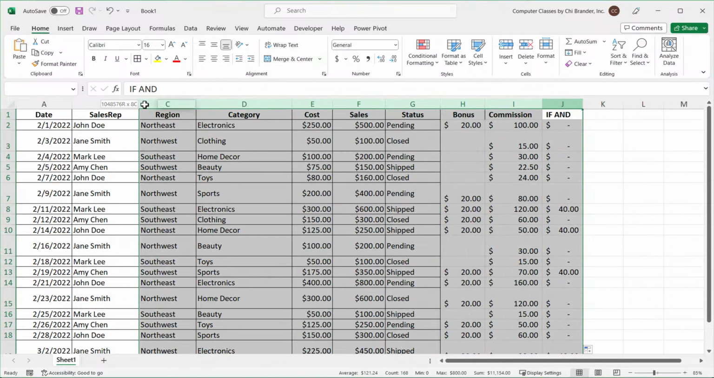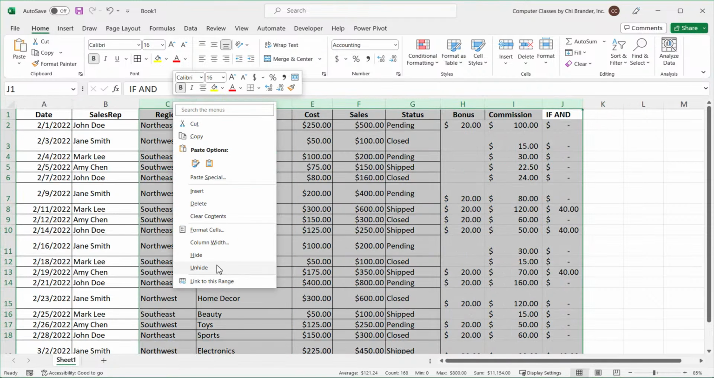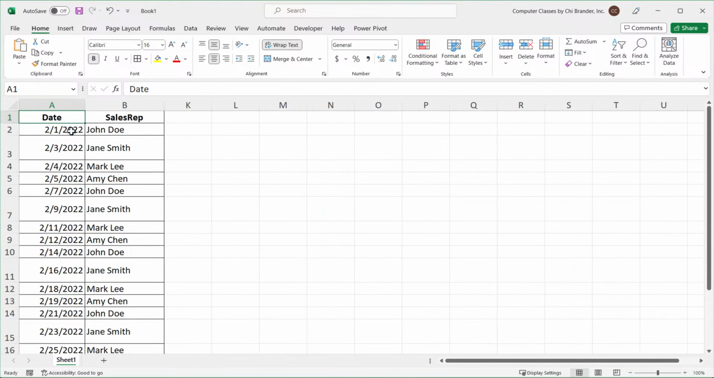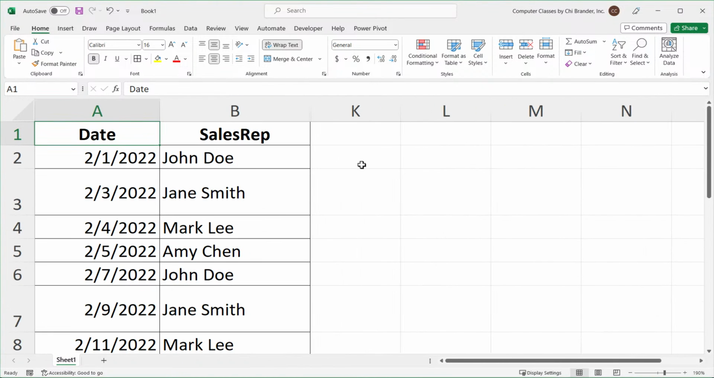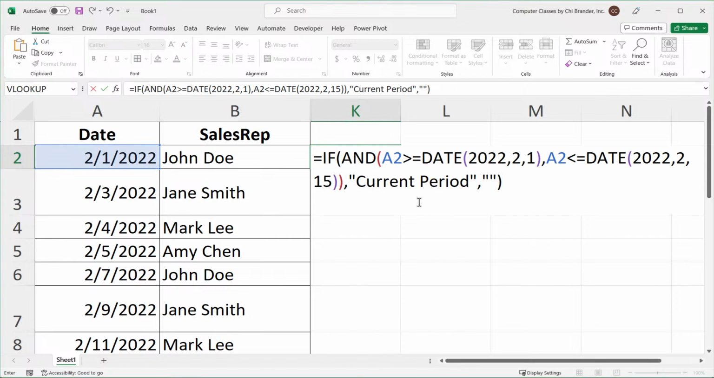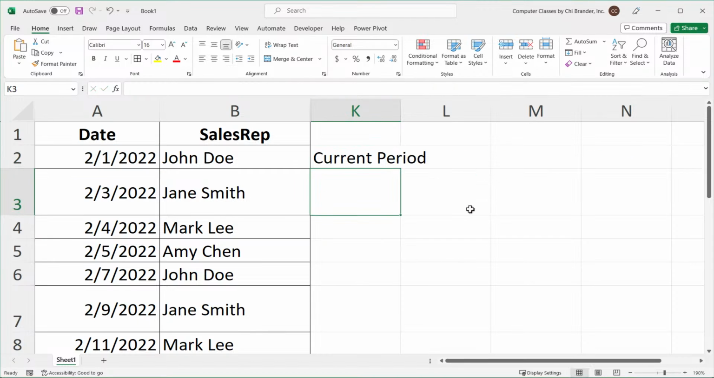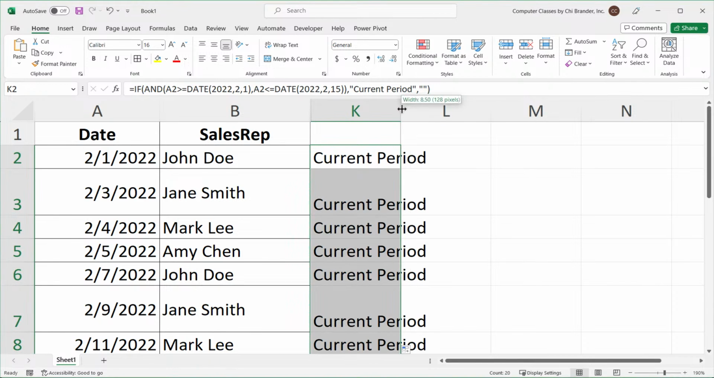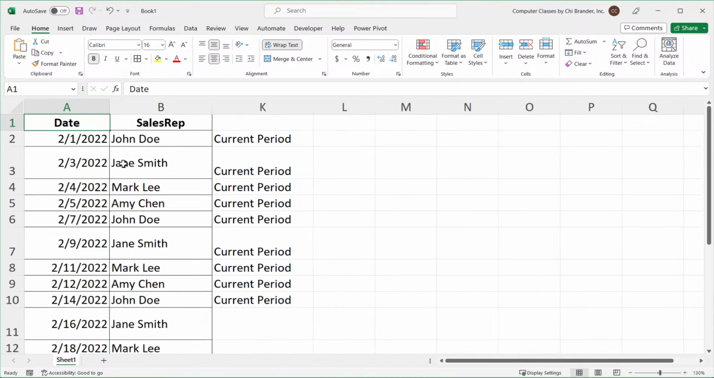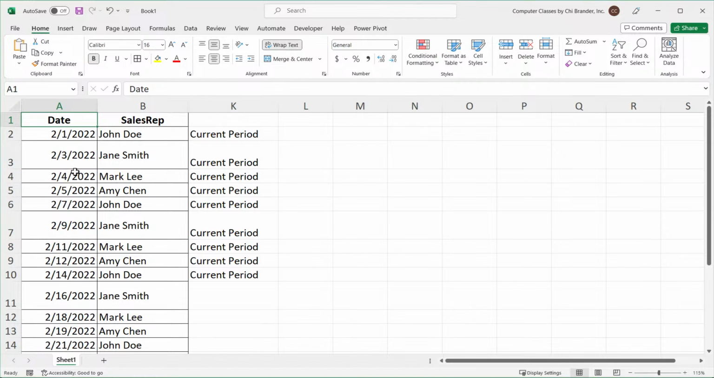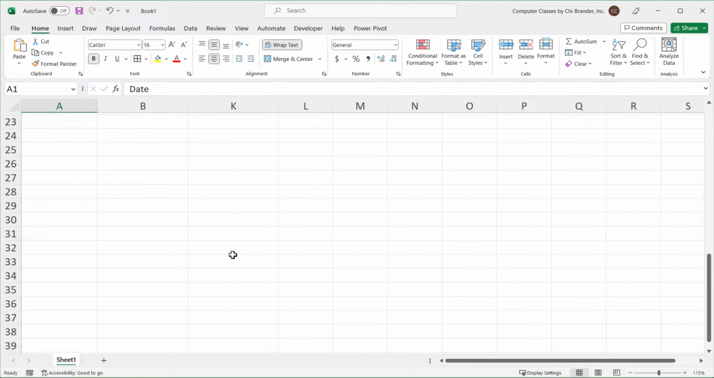As a matter of fact, just to make it easy for you to see, I'm going to zoom in more, hide some of those columns, and paste this formula here so we can look at this side by side. So there it is, between February 1st and February 15th. We should be able to drag this down. Now for any date that falls within that period, from the 1st to the 15th, we got current period. For the rest of these, we got blanks.